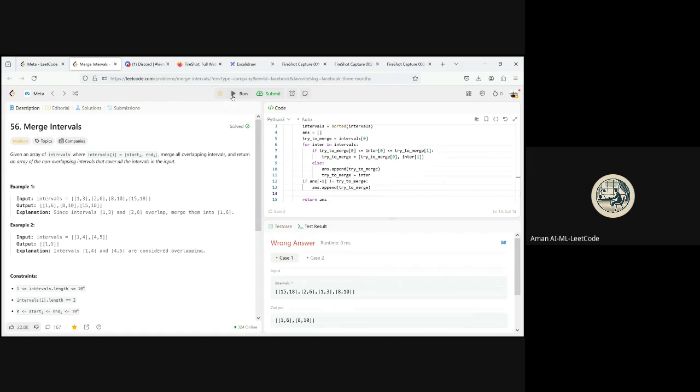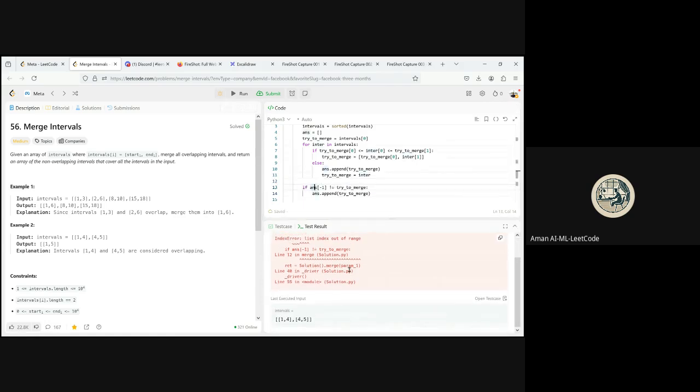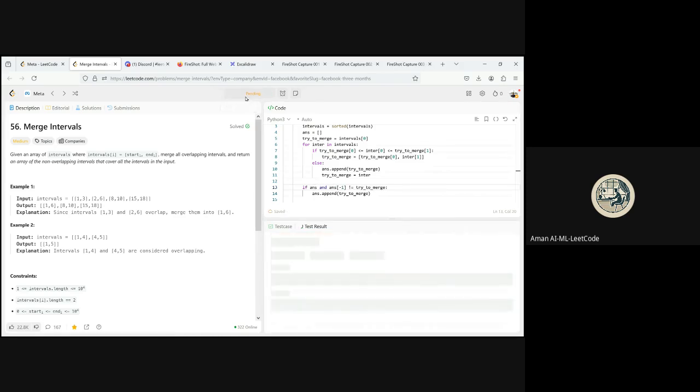Okay. So it's not... answer is out of index. What test case is this? How about that?